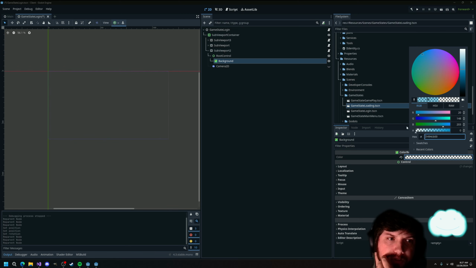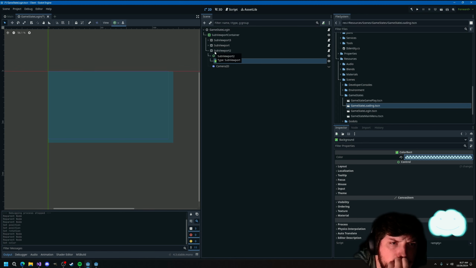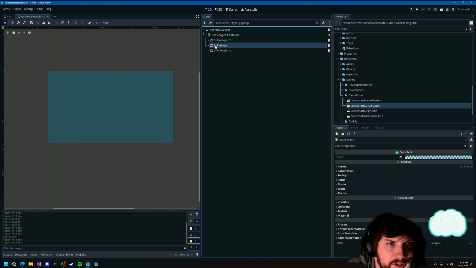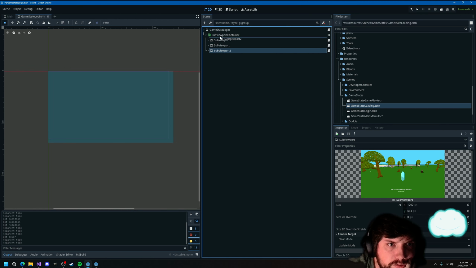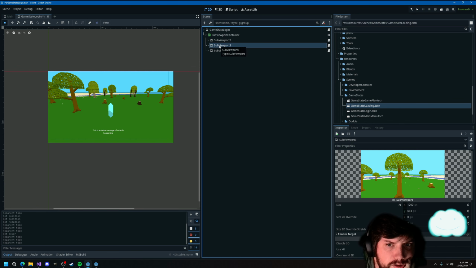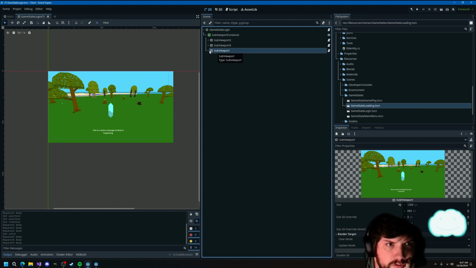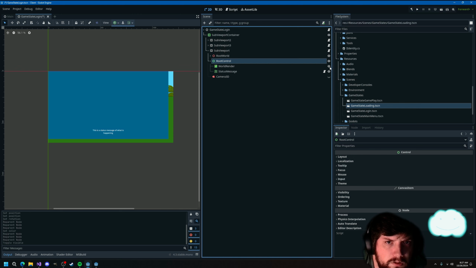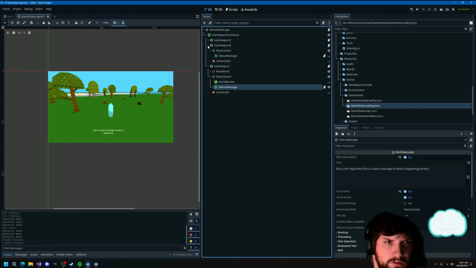See, but it has an alpha channel. So I totally see the alpha channel. So what happens to the... Wait a second. Does each one need its own sub viewport container? I thought we had these on top of each other.